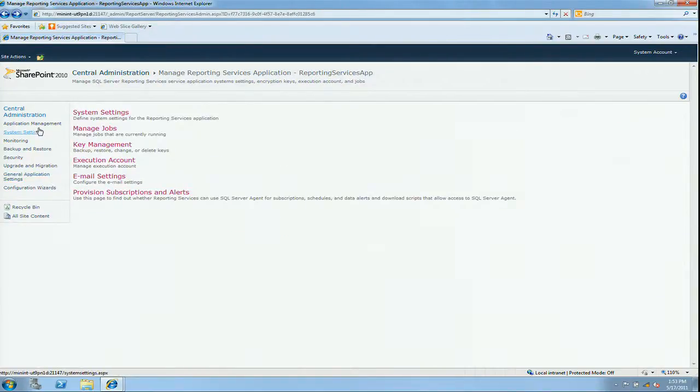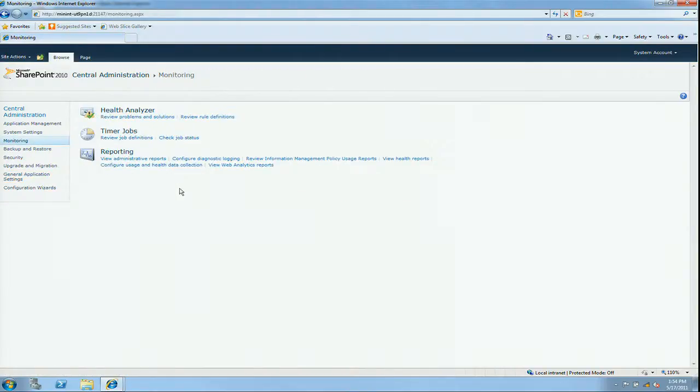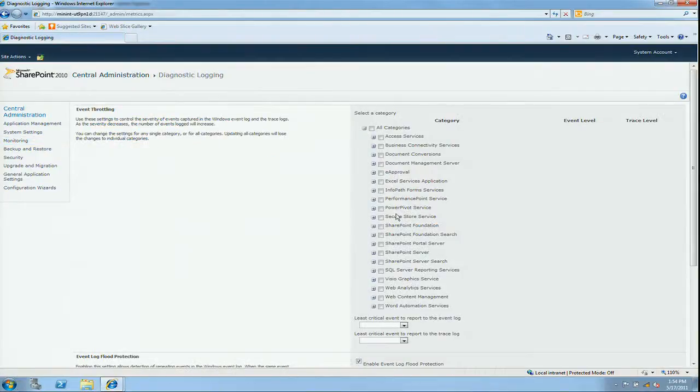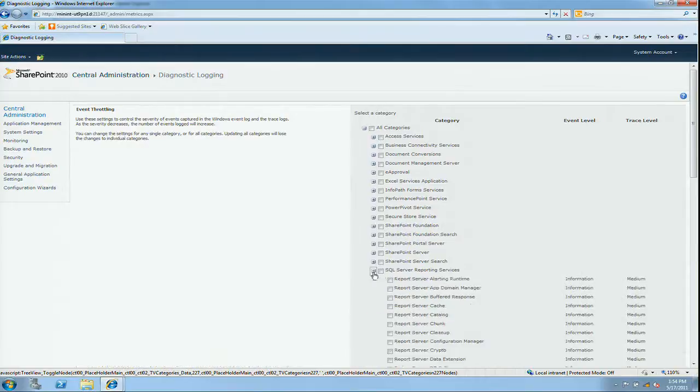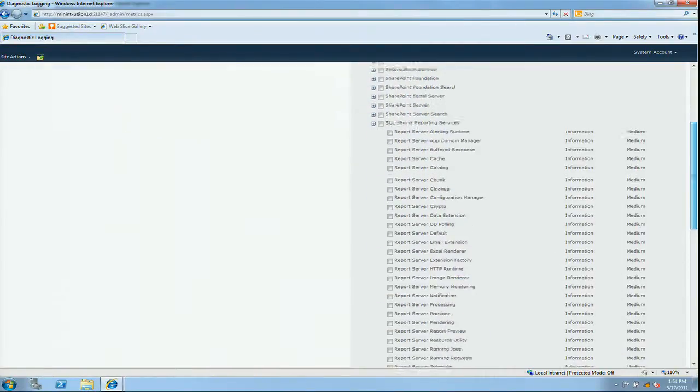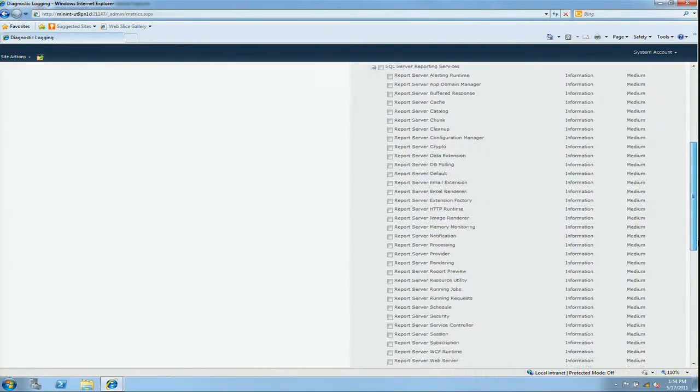And then for logging, if you go under monitoring, you can configure diagnostic logging, and you'll see there's a whole list of services, and now Reporting Services listed under that, and you can select what kind of service logging you want to do. There's a whole ton of options, so you should be able to get as many logs as you want. Caching time, the number of reports, schedule, security, sessions, all of that stuff can get logged here.